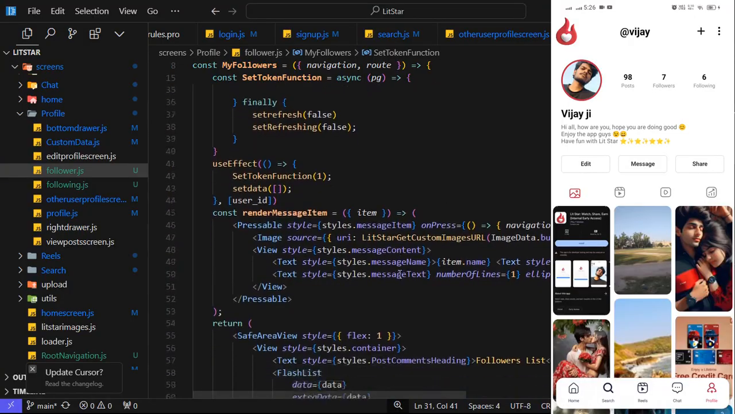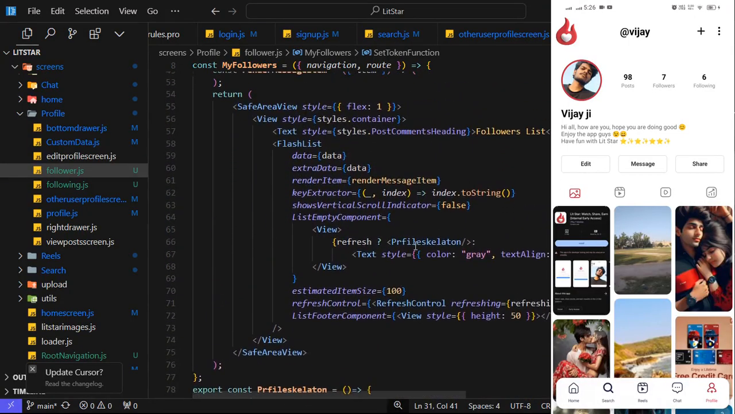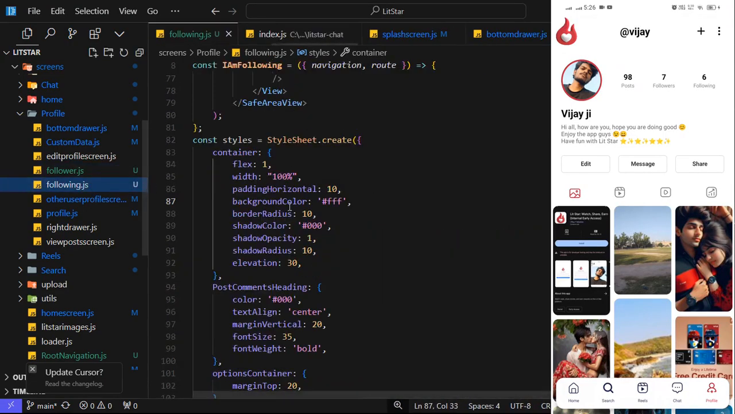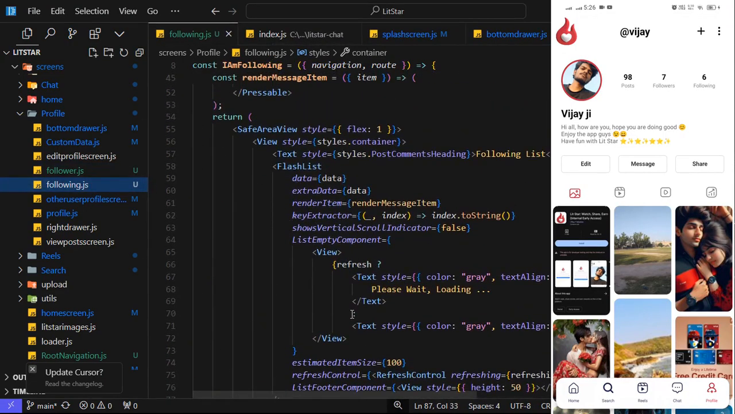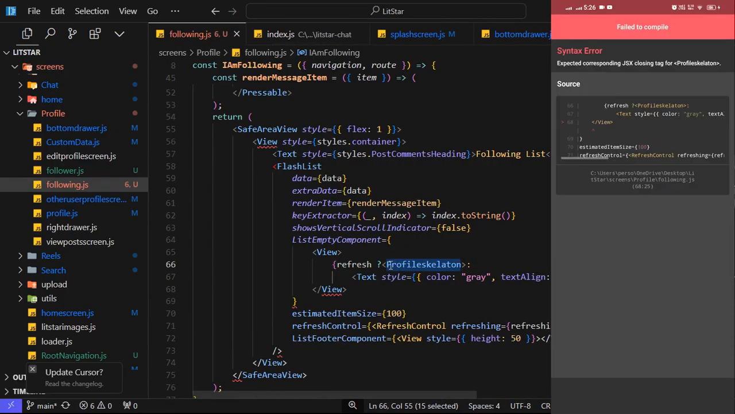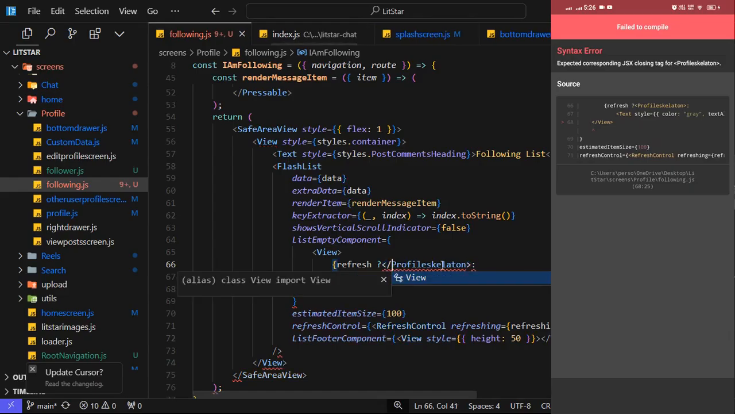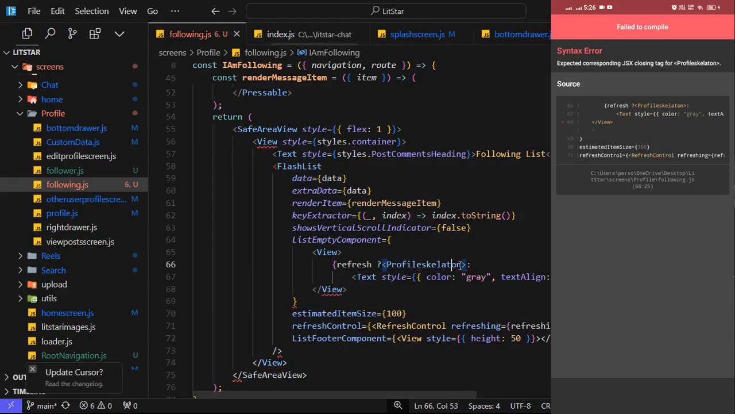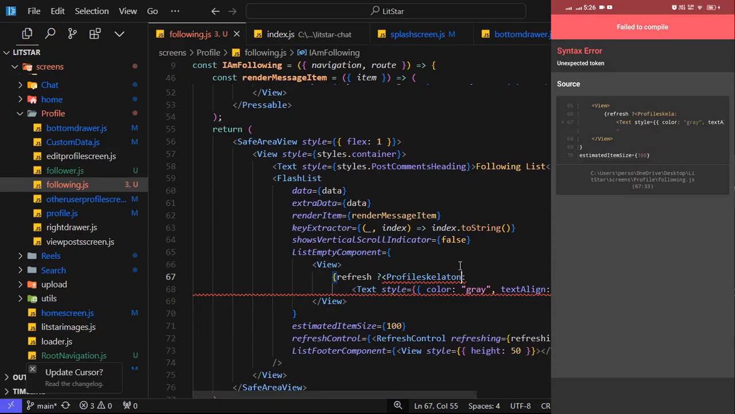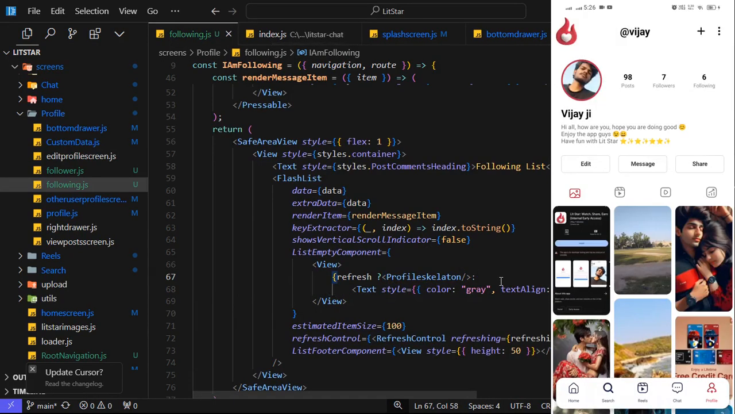Now, guys, I need to implement this on my followings also. So I will import the profile skeleton, let me rename it. Now I will come to my following.js, and I will do the same changes here. I will say profile skeleton, and let me wrap it perfectly. One sec, my bad. Let me press control space and slash, perfect. I've imported it, and it is there.